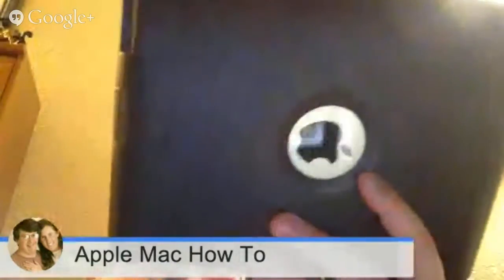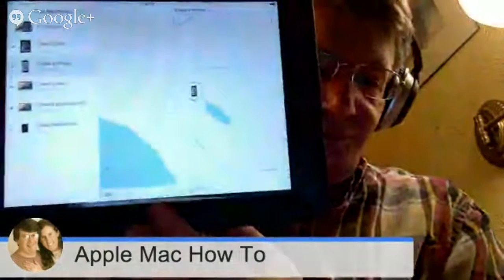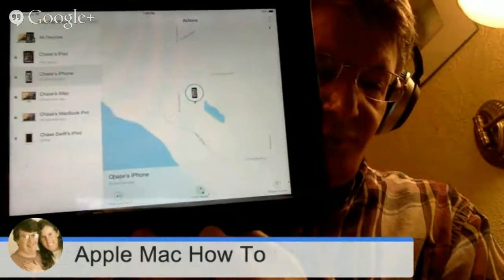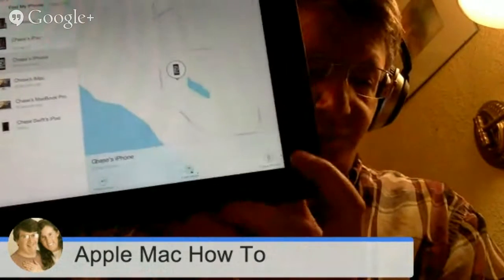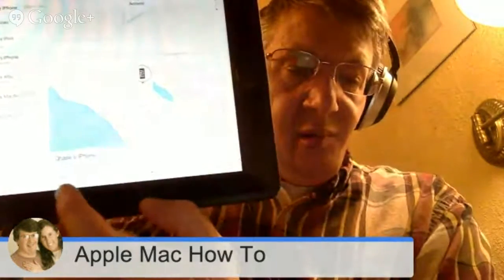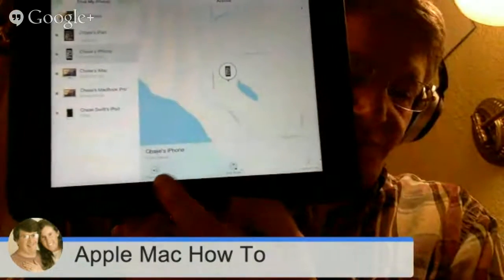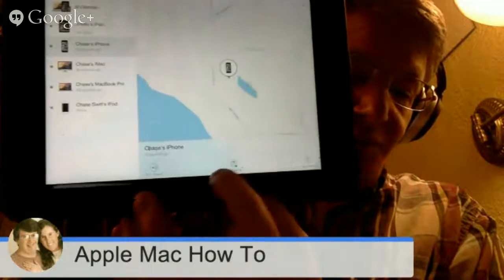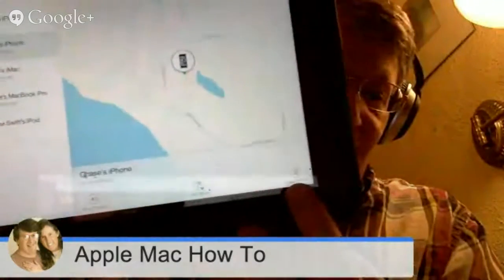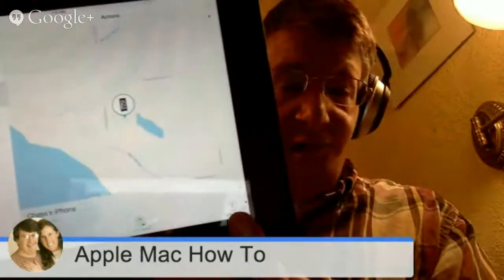And then underneath at the bottom there are some actions. Okay, so actions, I can touch on that, and then I get the same thing. I can play the sound right here. Hard to see all this, I know. There's a play the sound, put it into lost mode right there, and then erase the phone will be the last item over there. Very similar to what I did on there. So let's just play the sound. I'm going to just touch play sound.